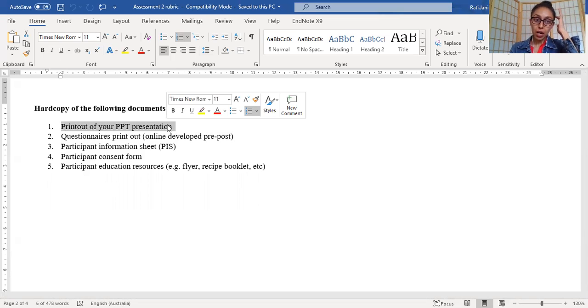So all of this should be given to me in one folder. Don't give me papers scattered everywhere. That's very unprofessional. Some of these students or groups have done it previously, and I asked them, would you do this if you were working? You wouldn't do this. This would not look nice.